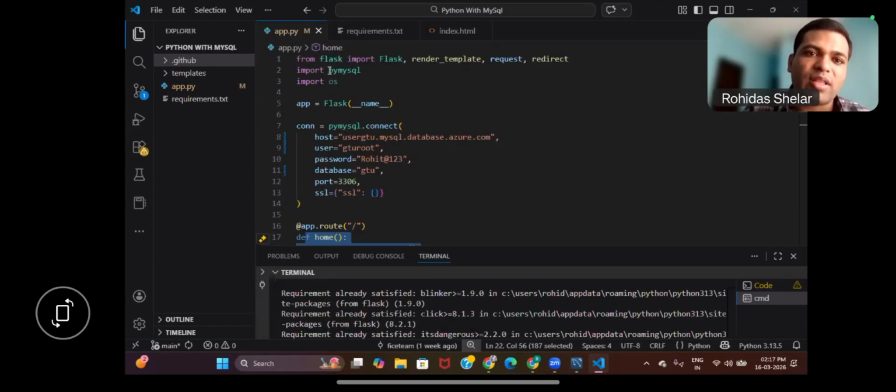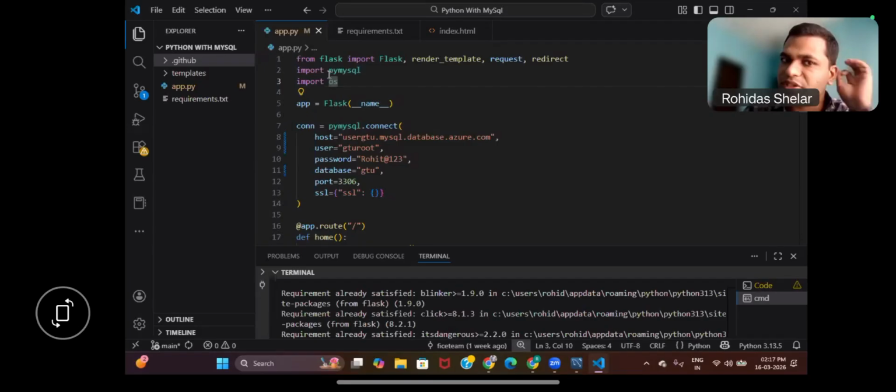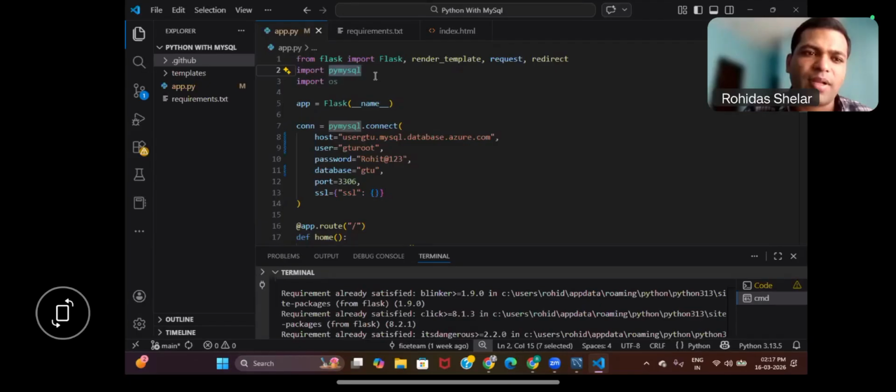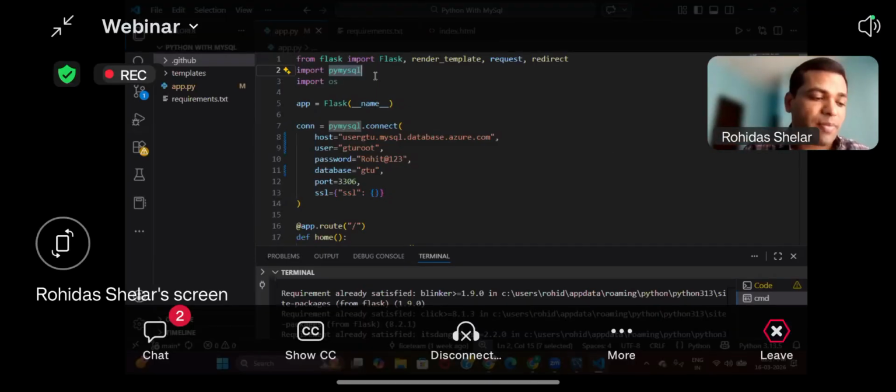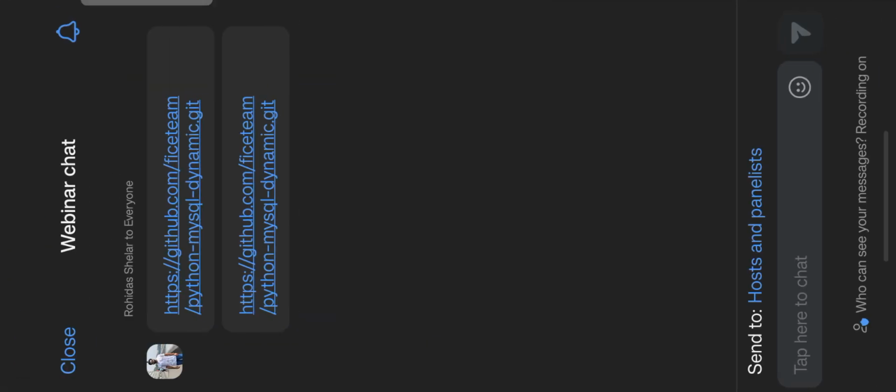To make the connection between Python and MySQL, the library which we use is PyMySQL. There is another library also called MySQL client. So two types of library. If PyMySQL is not working, you can use MySQL client. If MySQL client is not working, you can use PyMySQL. Both libraries can be used here.